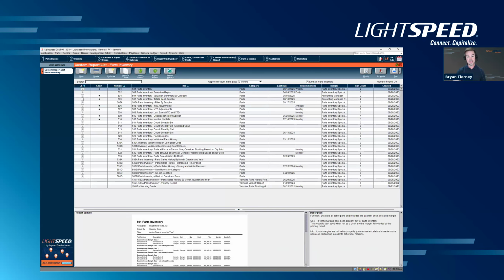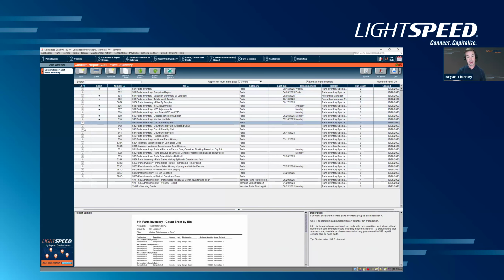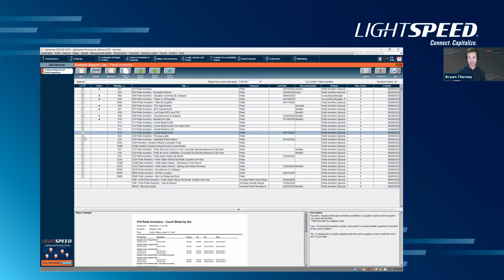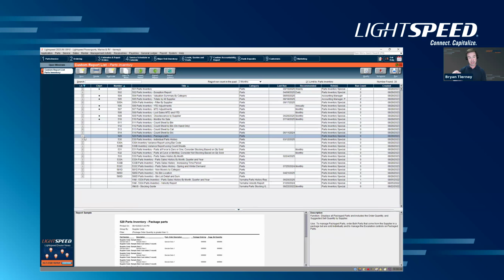What we see over on the left, this LS column, I see a series of padlock icons. Those are indications of reports that came with your system, and they're also locked down to prevent you from duplicating or modifying the original version of the report, to maintain the original design integrity and connect it to the original design of the program. There's some reasons why we do that.